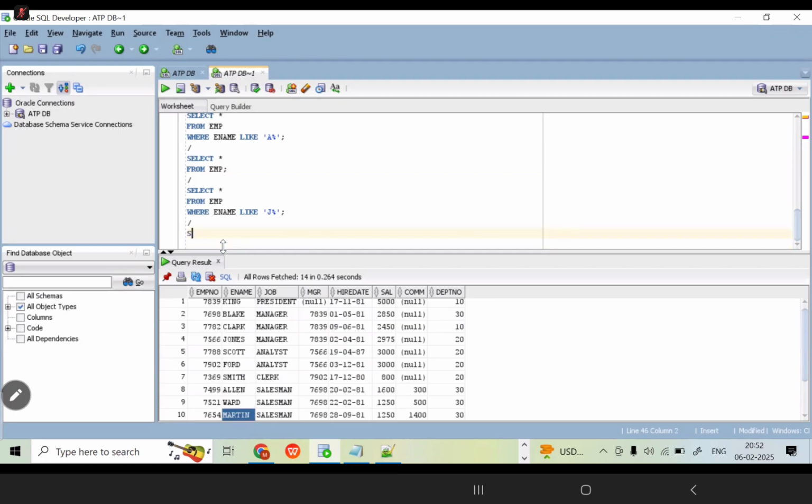How can we write the query? Select star from EMP where ename like percentage underscore S. Is it percentage? Yes. Is there anything after the percentage? The ending character only. Before that we don't know. Whatever the name is, whatever characters are there, I don't bother about that. But ending with S, I am able to find the details.